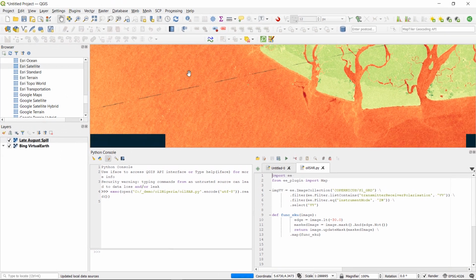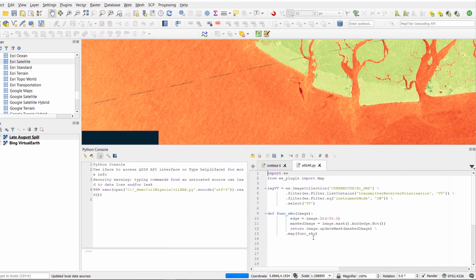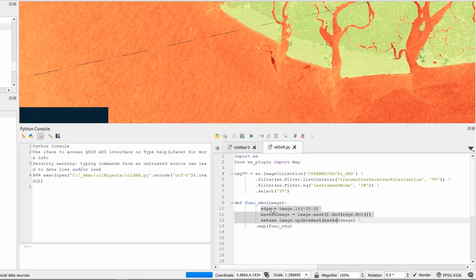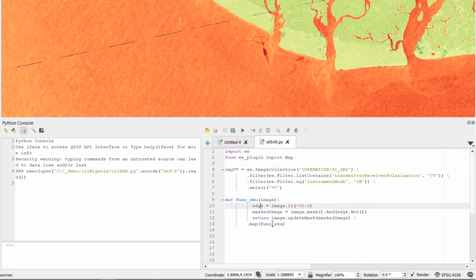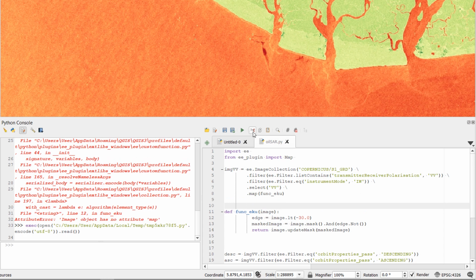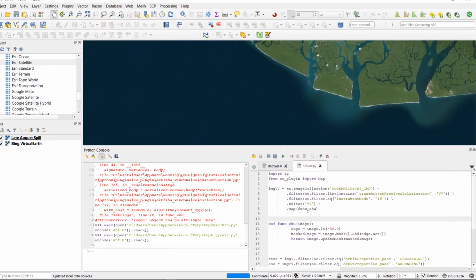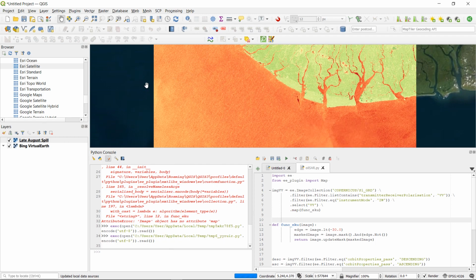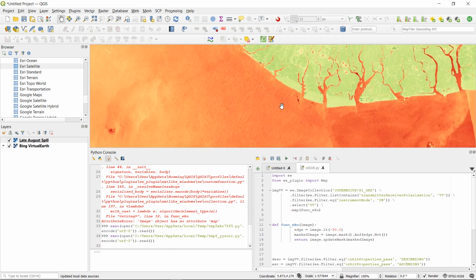There it is. But we do have a line going across the edge of the image, and that is almost certainly, or certainly, due to our edge masking. So let me just fix that. Okay, that should be fixed. Let's hit run. And there's our image without the edge lines in it.